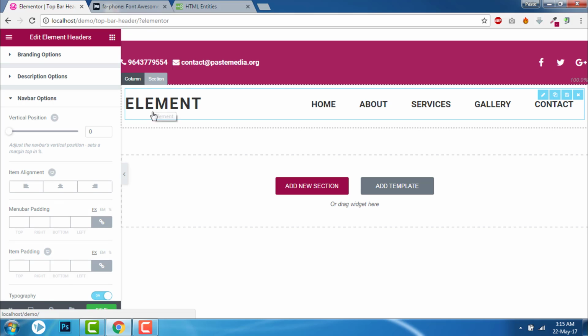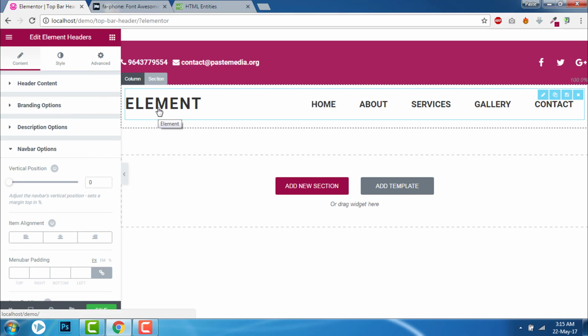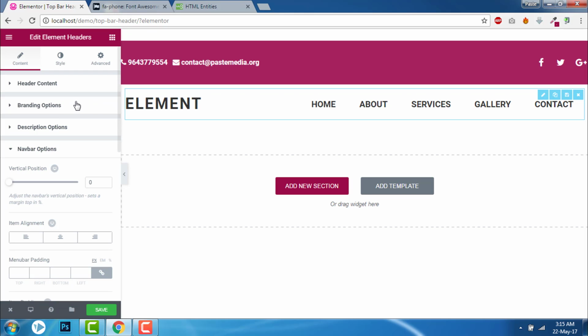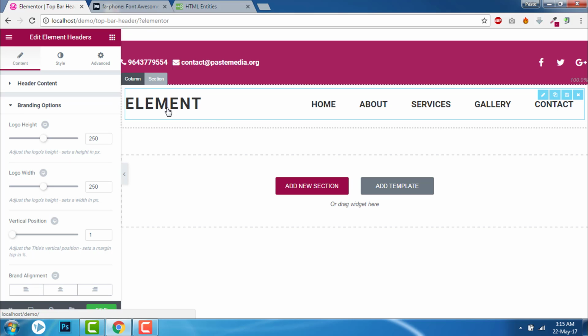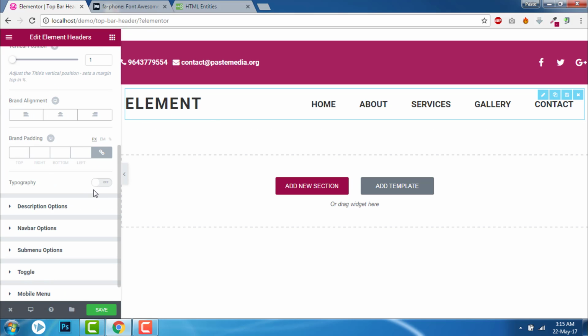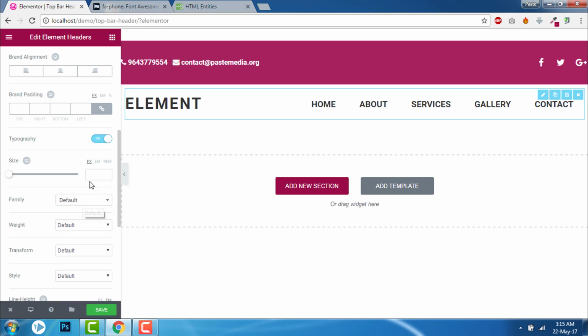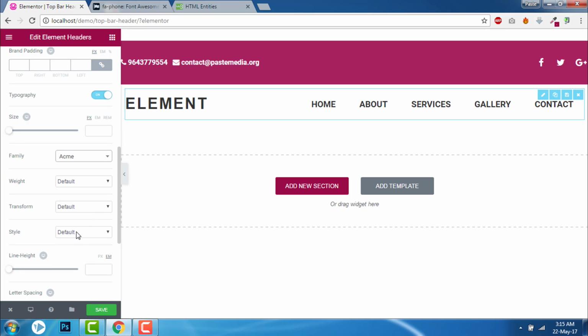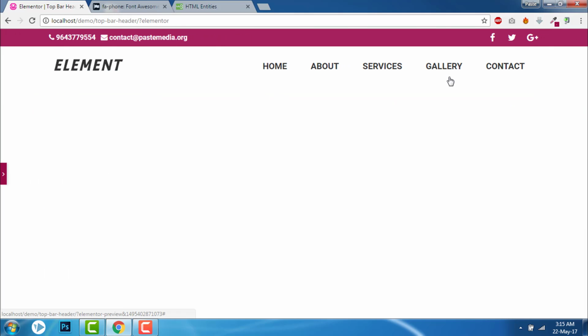And here I am using the site title instead of logo. So go to branding options to stylize this. Turn on typography. You can change the font here, font family. You can change the style here, something like this.